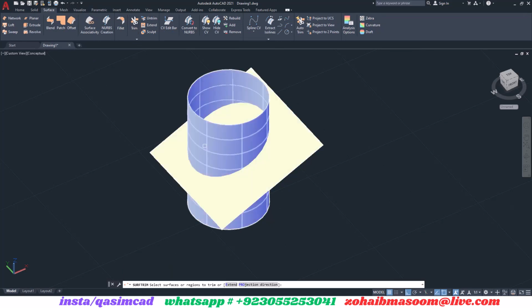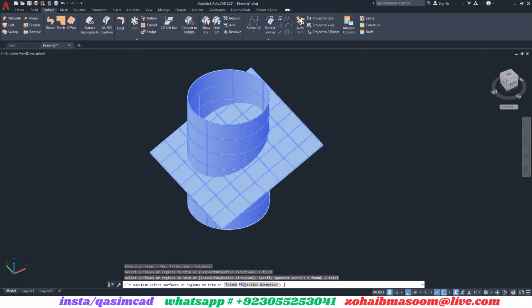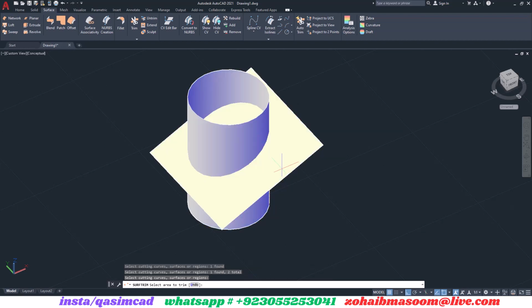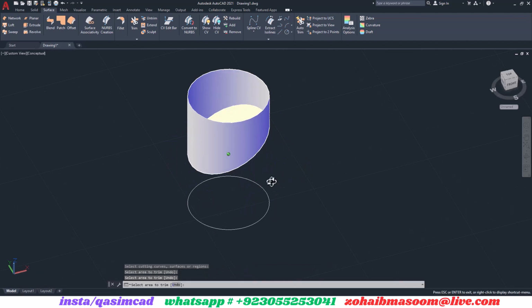Select Trim Surface command in Surface tab, select both objects, press Enter. Now it asks for Select Cutting Surface. Now select both surfaces again and press Enter. Now it asks for Select Area to trim. Now select that portion you want to remove.